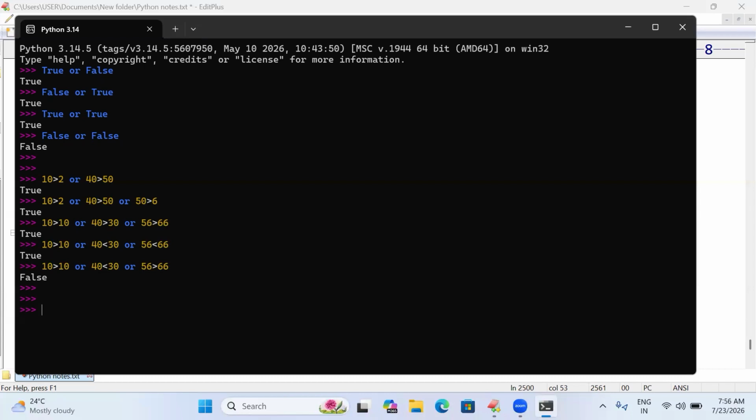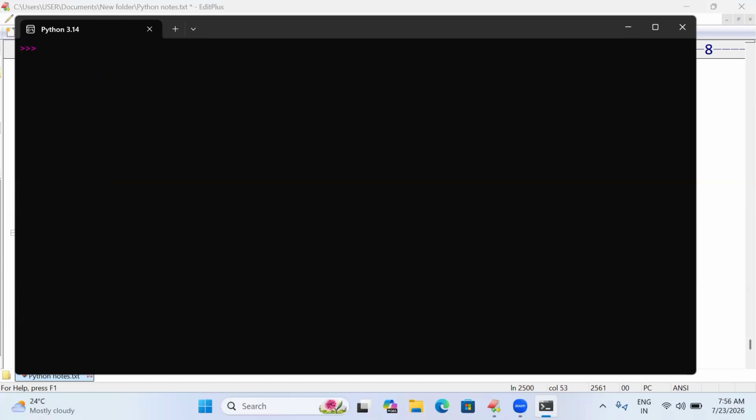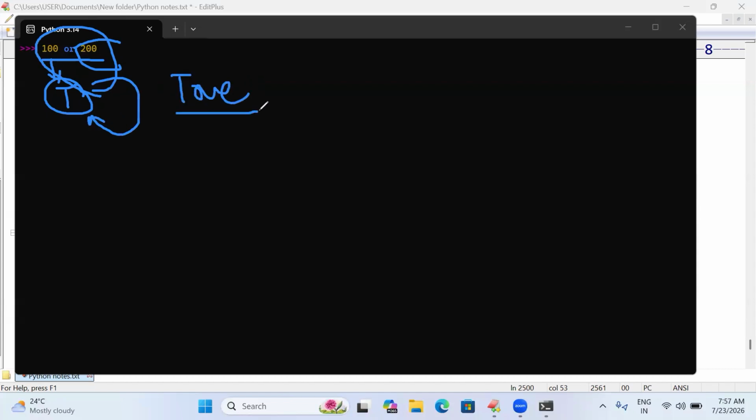So if I consider level 3 examples, 100 or 200, 100 is a non-zero value, so it is considered as True, right? Whenever the first relational expression or the first value is considered True, then the PVM is not going to execute the rest of the subsequent relational expressions or values. Then the entire logical expression output is going to be considered True. So here the output is not in the form of True. The output is going to print 100.